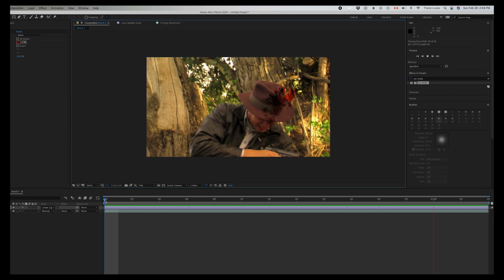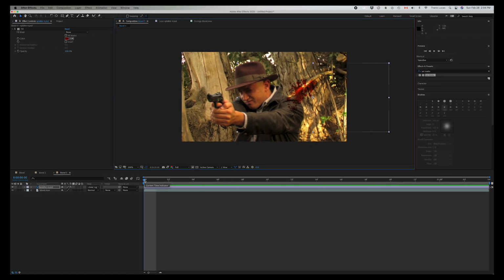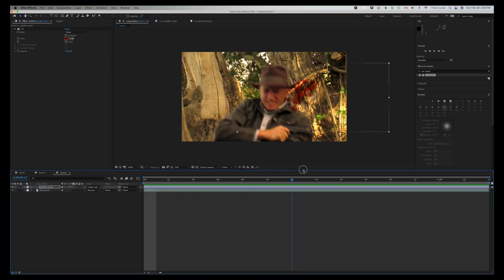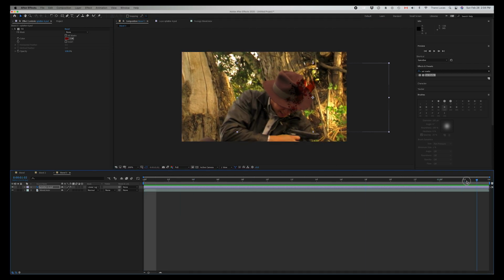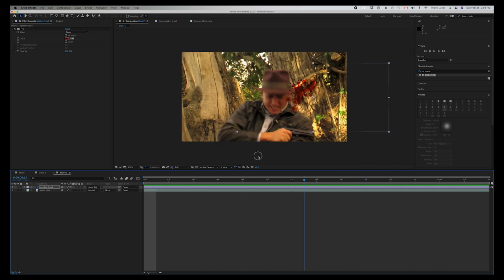So the first thing we're going to take care of is the motion. And this is one of After Effects' great features. It's called track motion. I'm going to track the motion of the camera. Or, well, of the video file. I don't really have a camera on here. That's another lesson. So I'm going to track the motion of that.